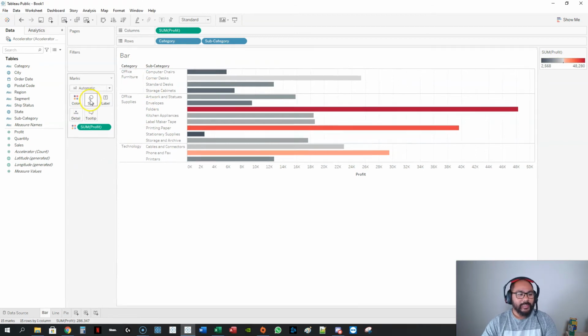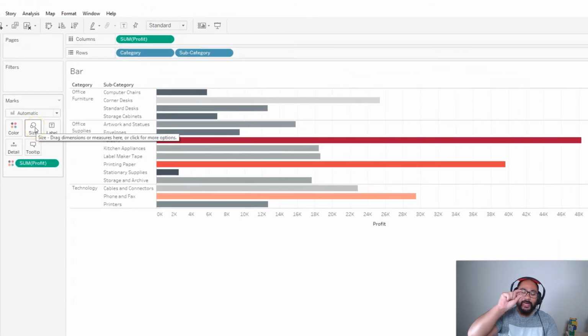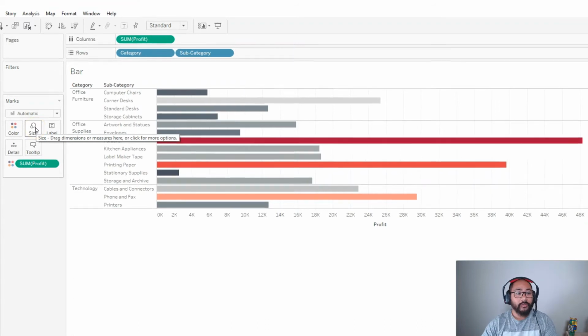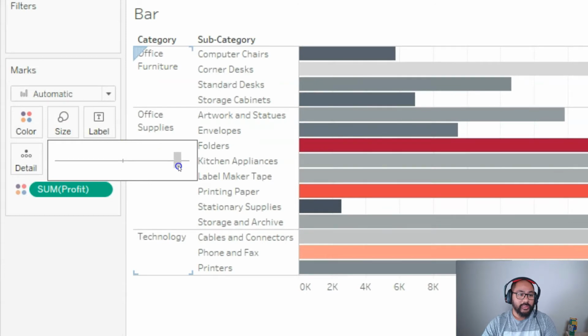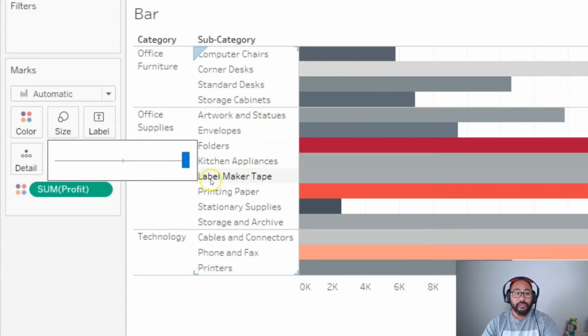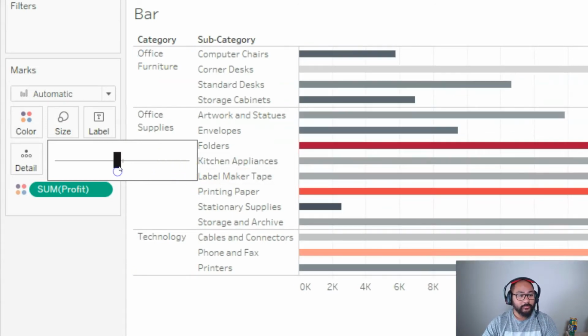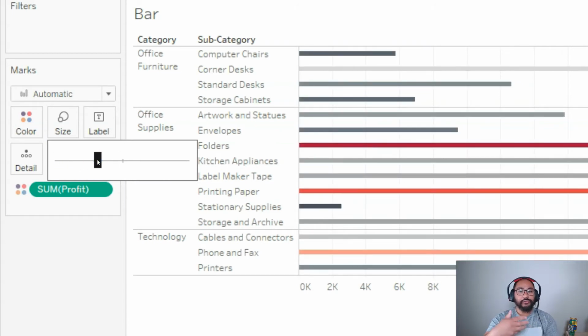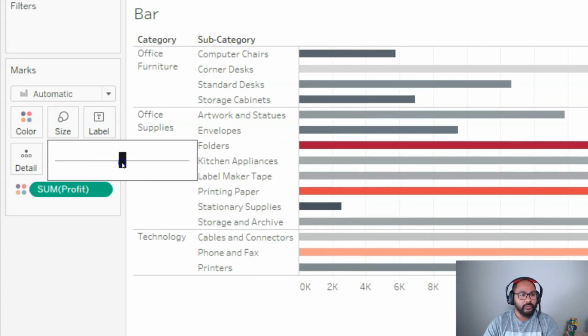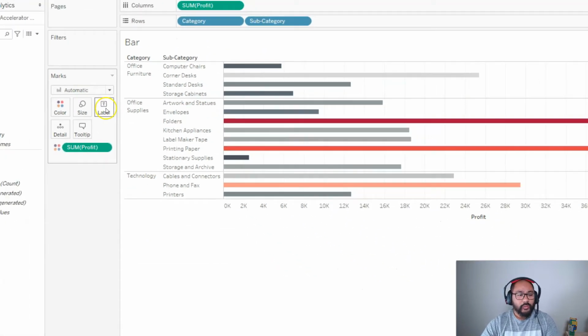The next one is the size. The size controls the height or the thickness of the bars. I can click here and make them thicker, to the point where they're touching each other, or I can go the other way to make them thinner. Once you get into designing KPIs and bullet bars and Gantt charts and all that kind of stuff, this thickness stuff becomes super important and really makes your visualizations look really good. But for a basic one, that's all it does. Very simple.